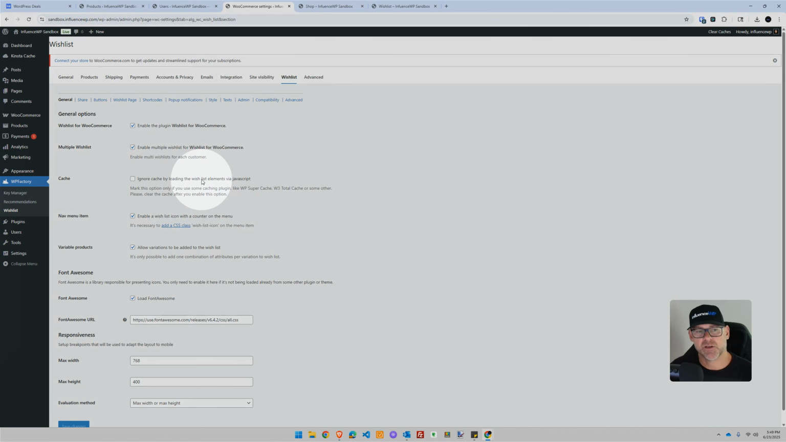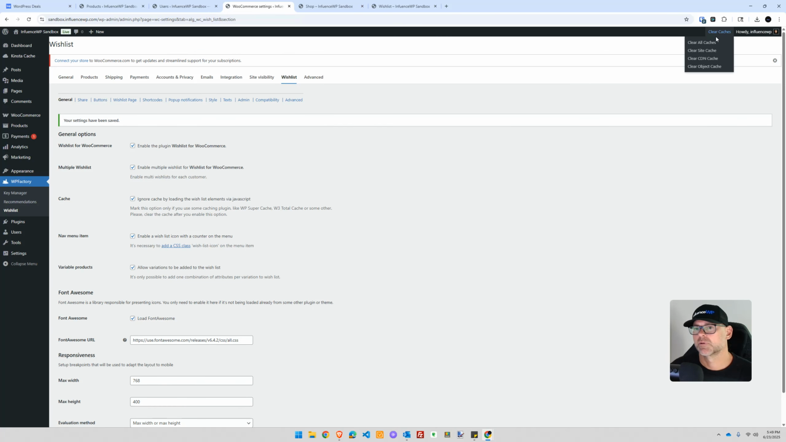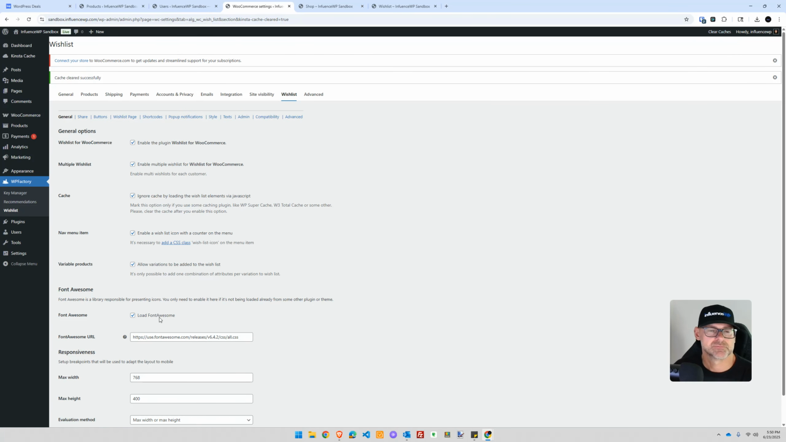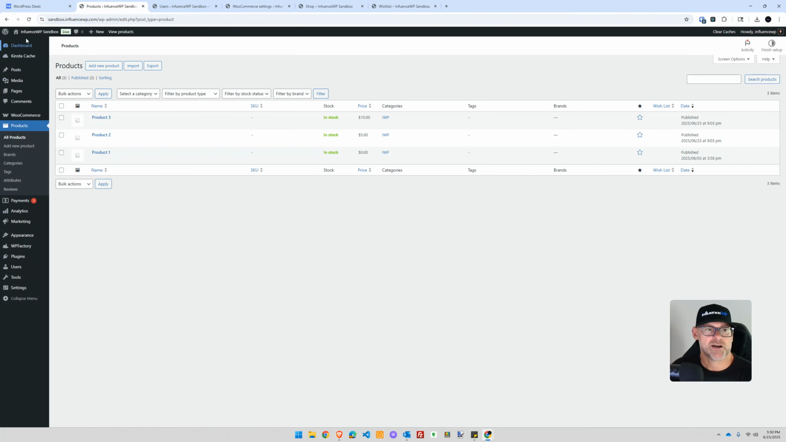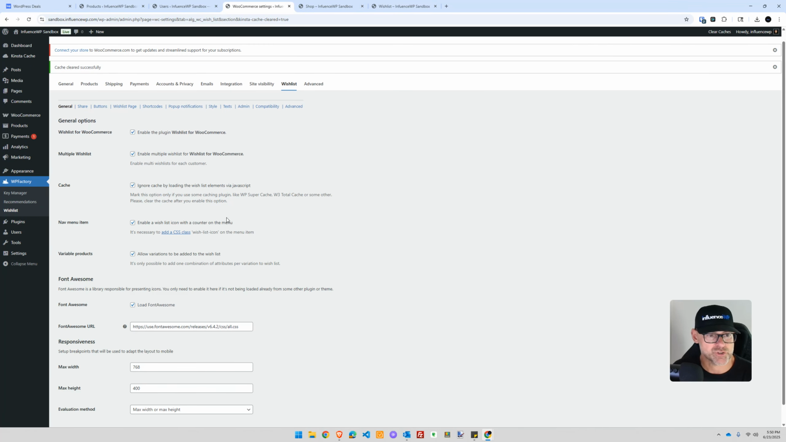Ignore cache by loading the wish list elements via JavaScript. Mark this option only if you are using some caching plugin. All right, we can just give that a shot. Clear all caches as it instructed after we enable that setting. Let's go back to products, refresh. Yeah, I wouldn't expect that to work since we are dealing with the back end, but I thought it was worth a shot.